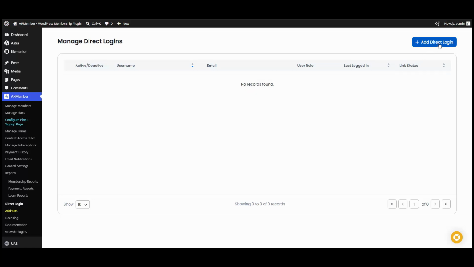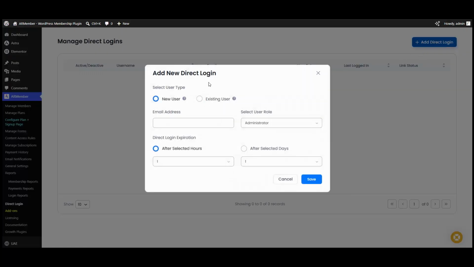Next, click the Add Direct Login button to create a new direct login. This is the Add New Direct Login form. You can choose between two user types. For a new user, enter the email address, select the user role, and choose the direct login expiration. You can set it to expire after a selected number of hours or days.